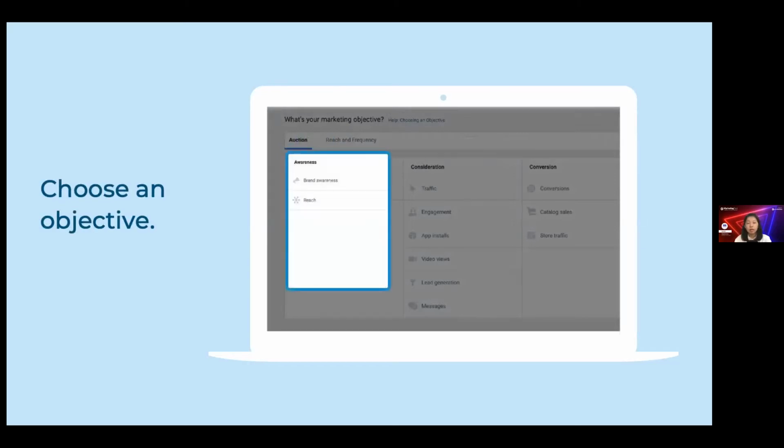So let's give an example. Let's say you are someone who is in charge of marketing, and you've been given the objective of marketing a new line of products for your company, and you want more people to know about it. So which ad objective would you choose? On the screen here, there are two objectives, right? Brand awareness and reach. So in your mind, if you want people to know about this new line of products, which objective would you choose?